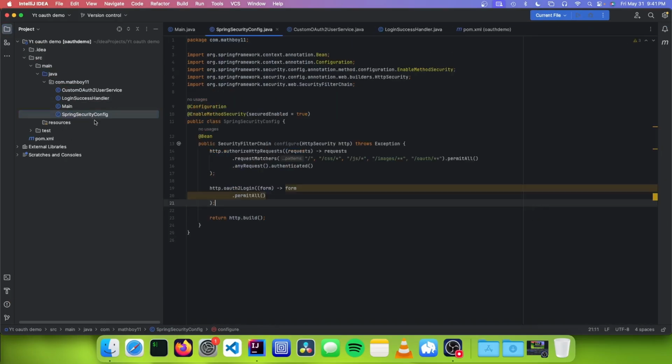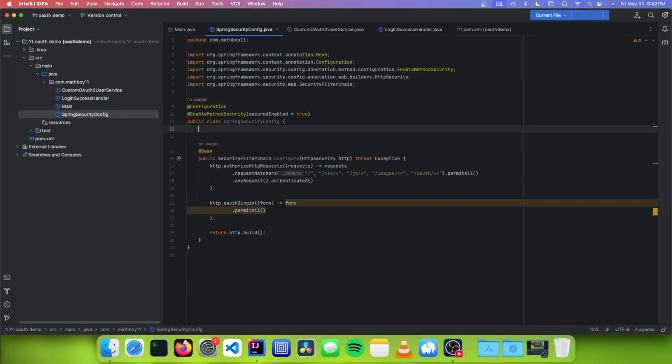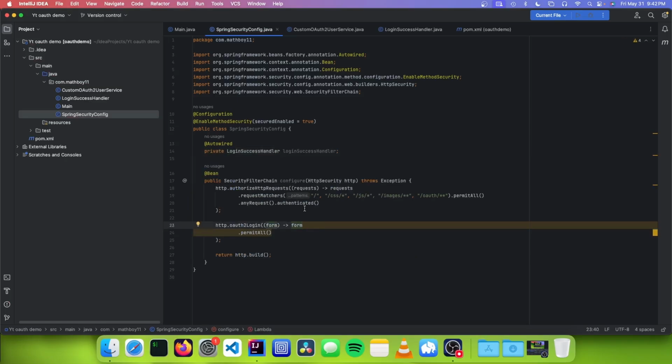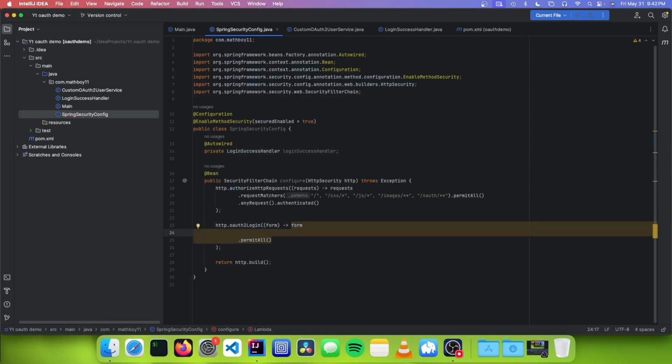So now we're going to go back into our config, and we're going to auto-wire the login success handler class. And we're going to go down to OAuth2 login, and we're going to go .successHandler to login success handler.